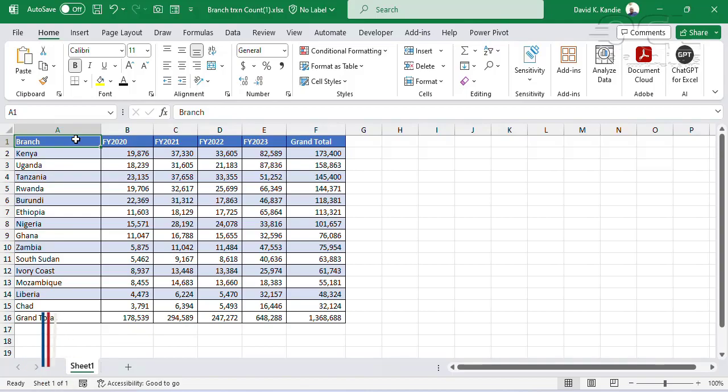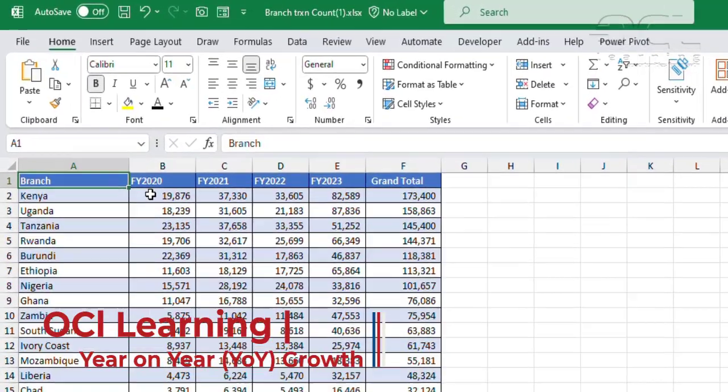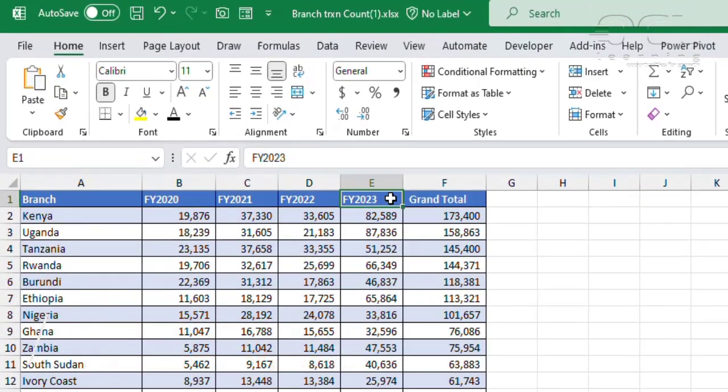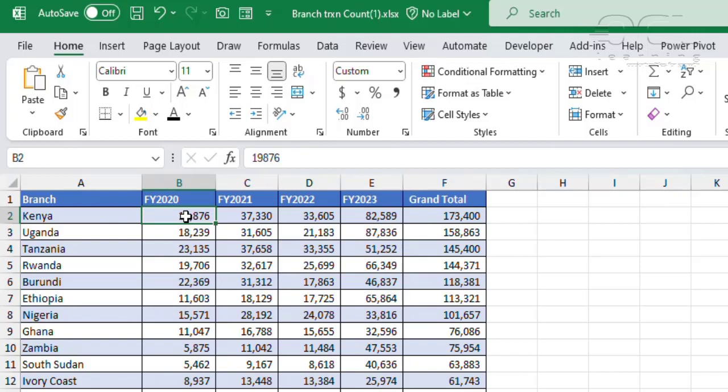I would like to analyze year-on-year growth using this dataset. We've been presented with financial year 2020 to 2023 in terms of number of transactions. Now, the first thing I'm going to do is move this data to Power Query, since I need to unpivot the financial year columns so that I can use that for calculating the year-on-year growth using pivot tables.